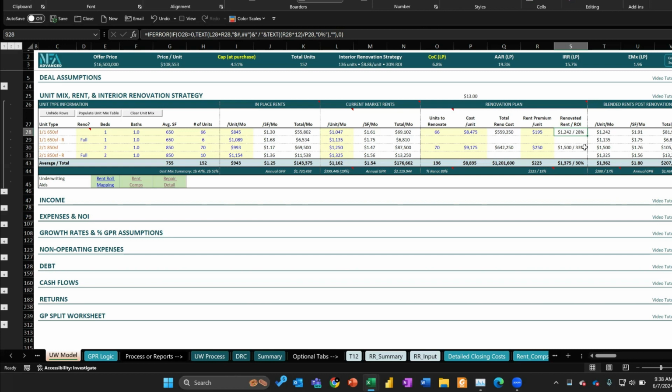So the ROI when it comes to the per unit type renovation is just to measure the cost that we're putting into the units to renovate and the rent premium that we're going to receive.